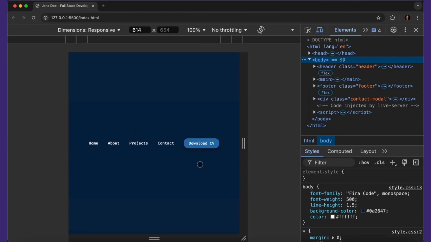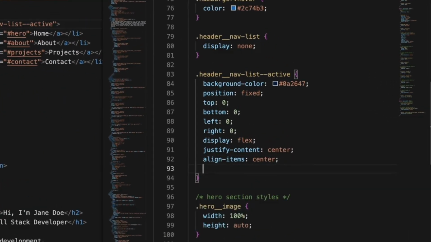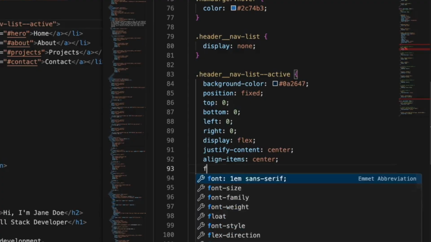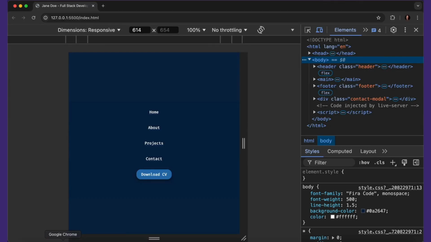We have one more thing to improve. We need to stack the links one below the other. How do we do it? Of course, by changing the flex direction property to column. This way, we have achieved the exact effect from the slide. Okay, we can move on.